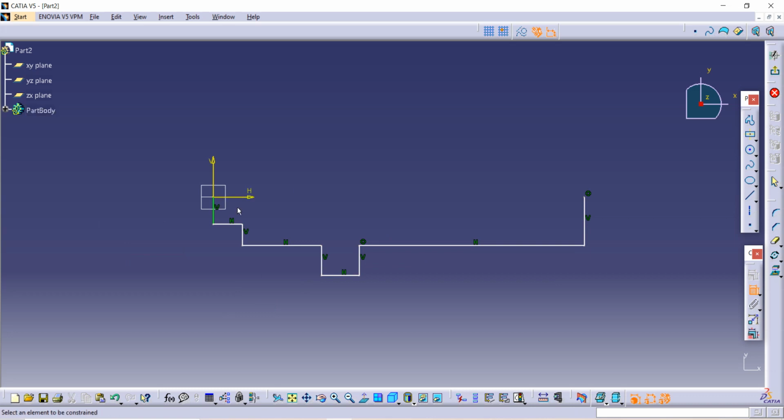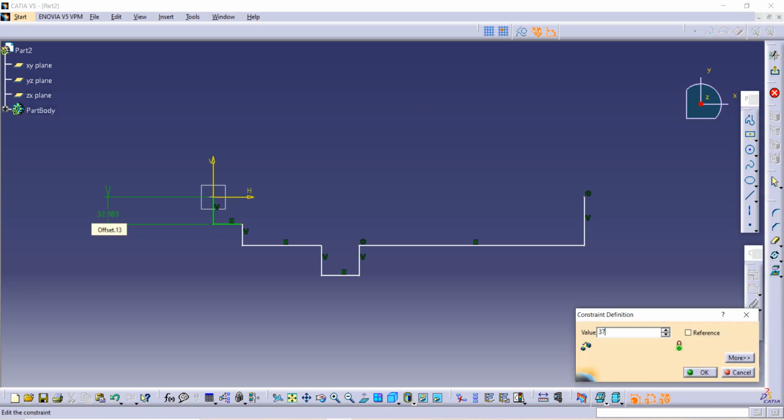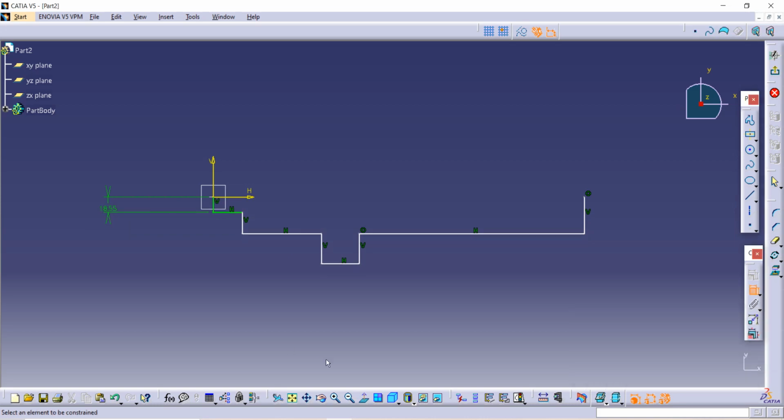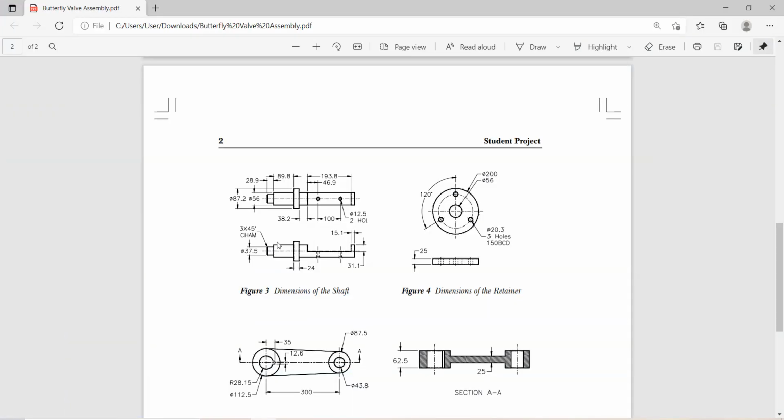Use this double constraint option. Now the distance between this and this is given as 37.1, means 37.1 divided by 2. I am using divided by 2 because I am just going to use half of this part, so I am always using every constraint, every dimension, divided by 2.